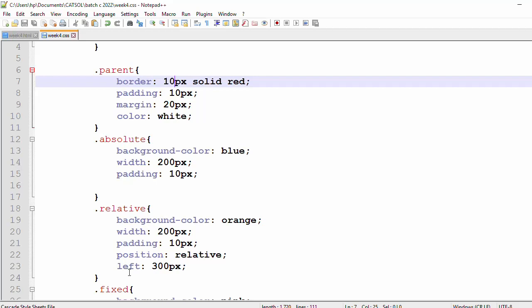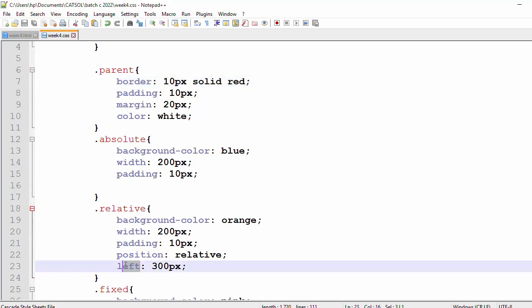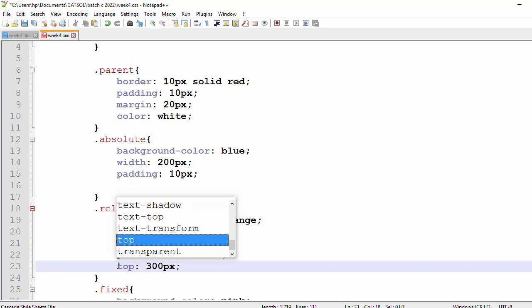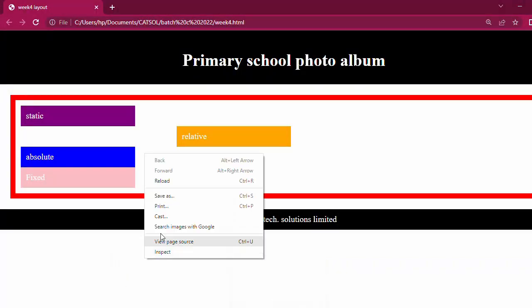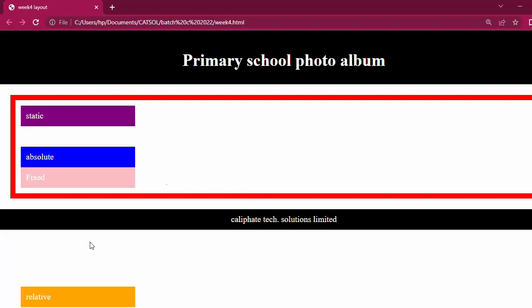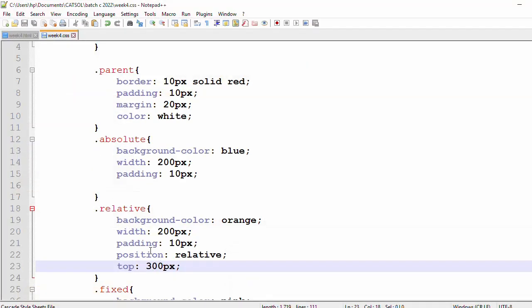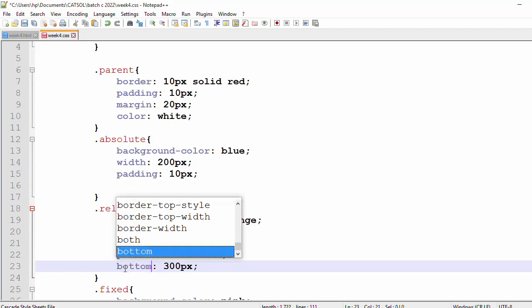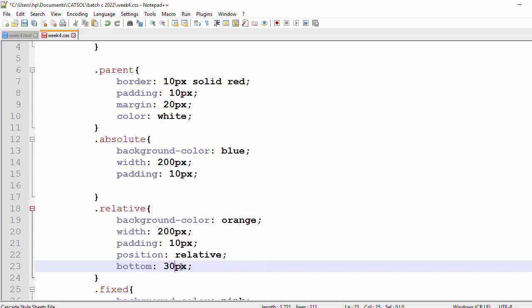Let it come back to its normal position. Then we can say maybe top. Maybe we can say top 200, 300 for instance. Okay, we can say top. You see, because the top is too much to do. Okay, now top is a button. Sorry, let's say, is it top or bottom? Bottom. Let me just say 10 pixels for instance.